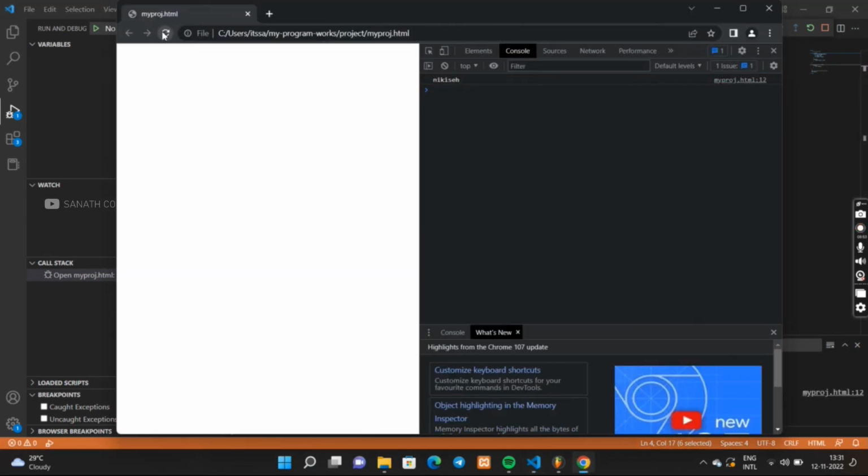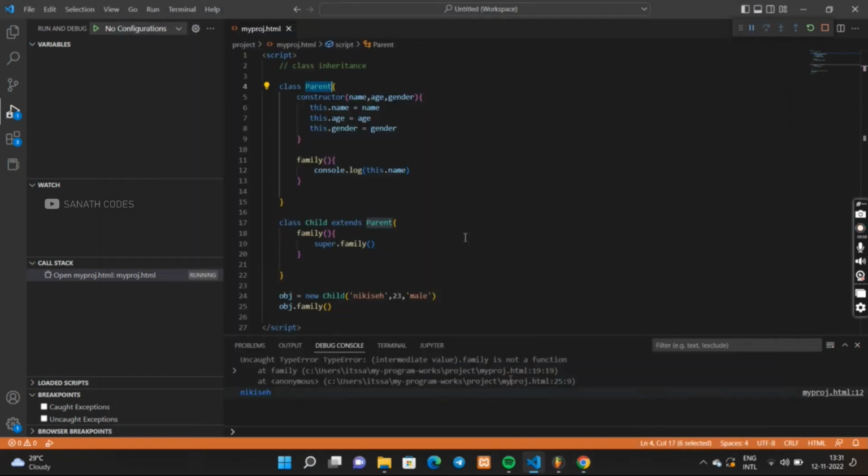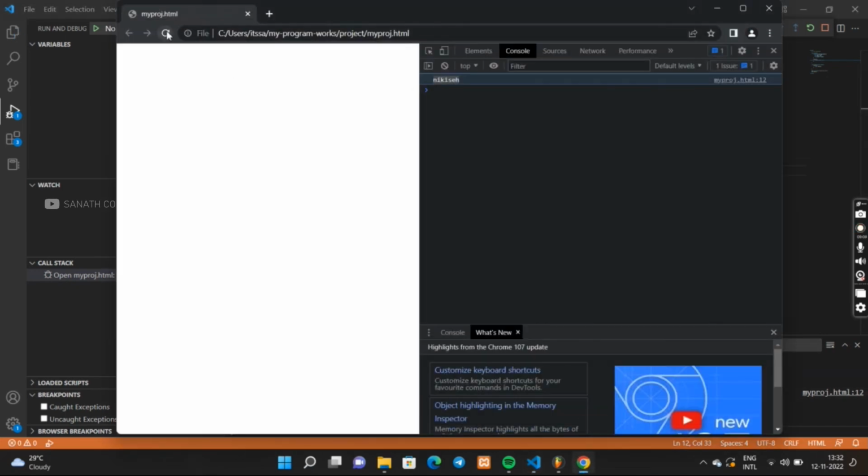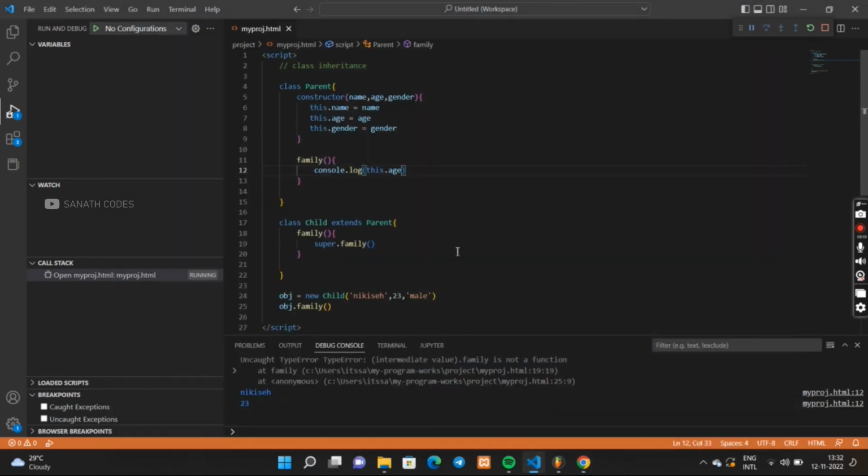So now we can run the program. It shows Nikesh. Okay. Then if you type in some other name like age, it shows the age. So this is how class inheritance works.